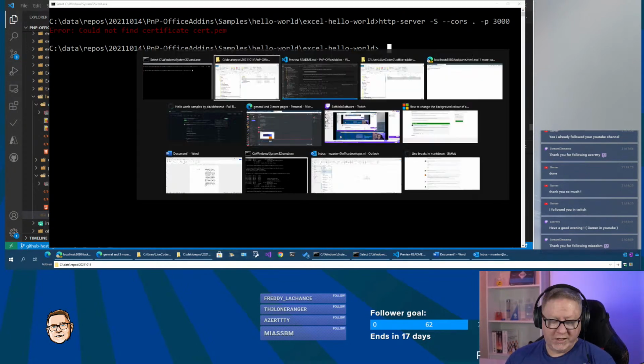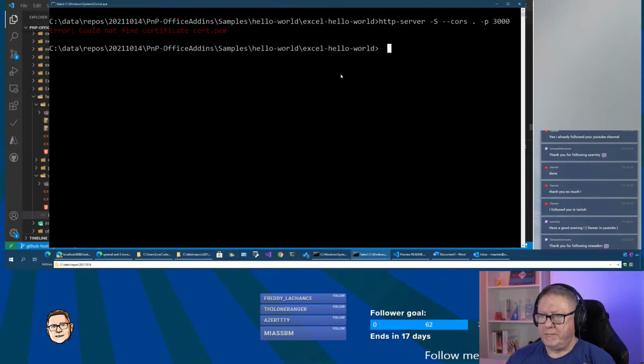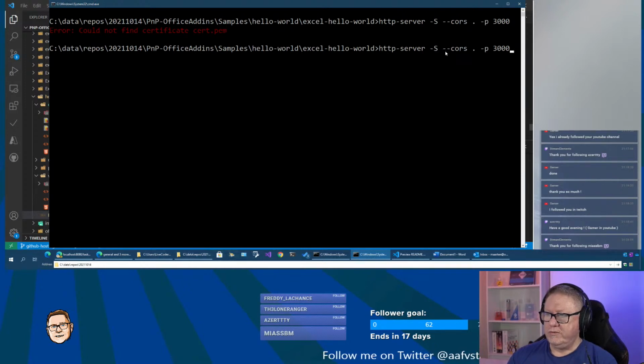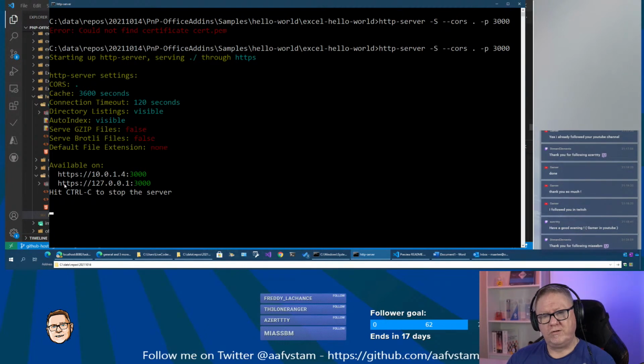So I renamed these certificates to cert.pem and key.pem. That's the default that's accepted by HTTP server. So if I now do http-server -S for secure, -C for CORS, cross origin something, and running on port 3000. Let's try this. Yeah, this is now accepted, and now you can see it's HTTPS. It's running in a secure environment on port 3000.